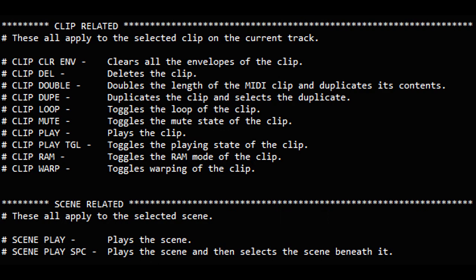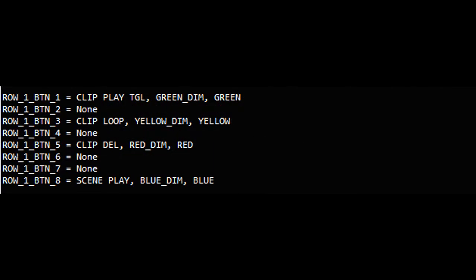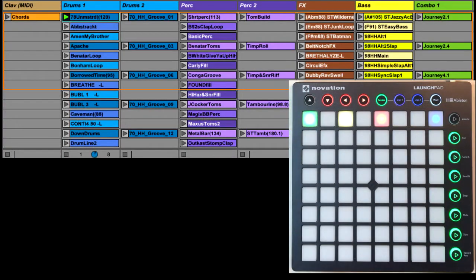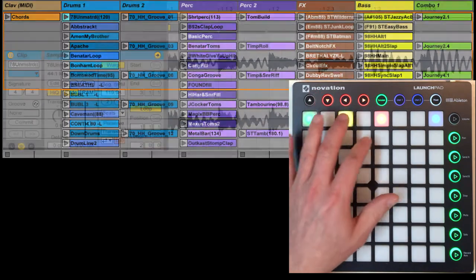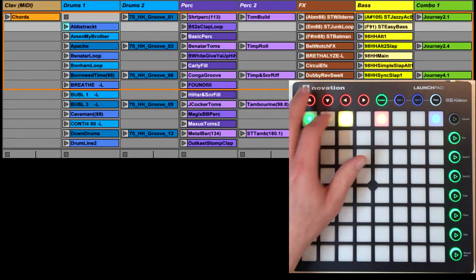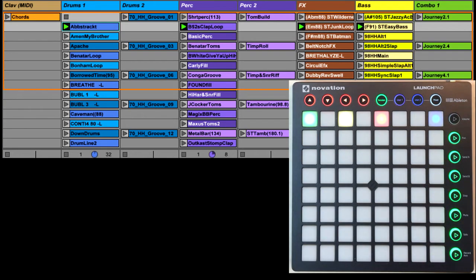Here we have assignments related to the selected clip and selected scene. Here's an example of settings that use those assignments. This allows me to launch or stop the clip, toggle its loop, delete it, and launch the selected scene.